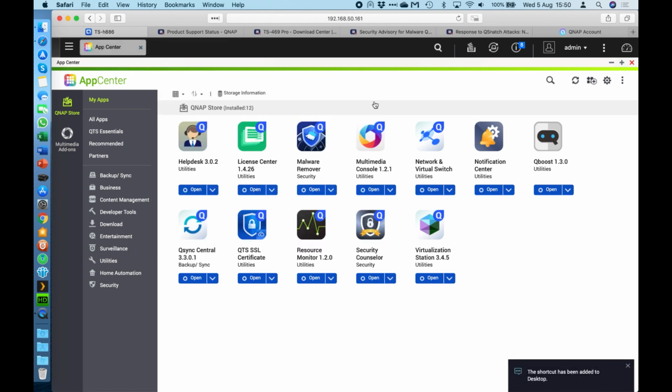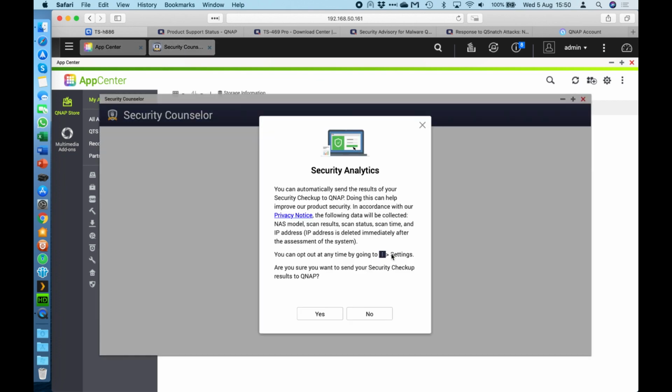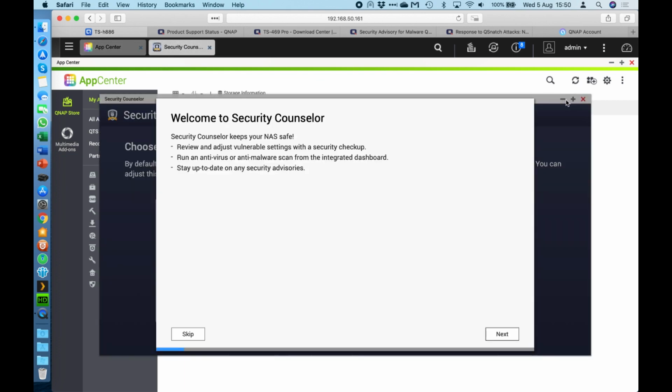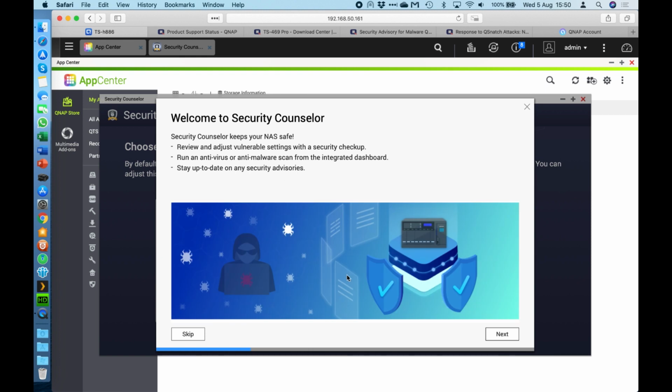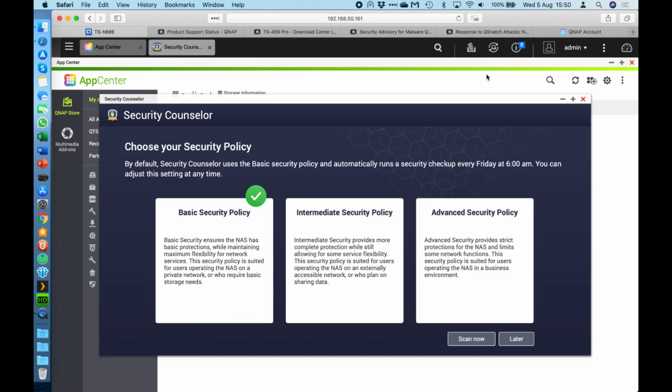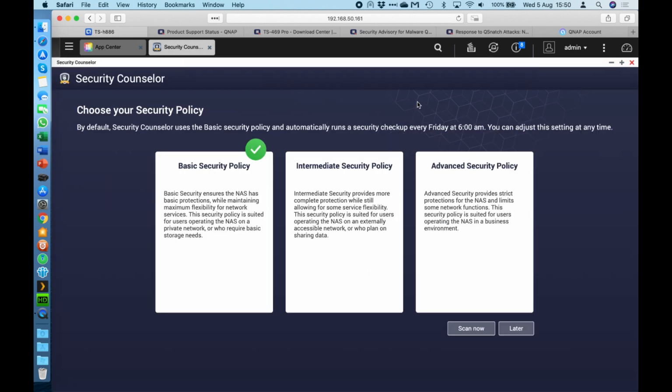We also do have the Security Counselor, which is also installed in the background. If I was to open that, just another confirmation of the analytics. It's going to set up a little wizard so that it'll talk you through the different options that you can have on your QNAP. So you can pick different options, and you can tell it to run a scan now. It's advised to run these tools just to keep your NAS safe and secure as well.